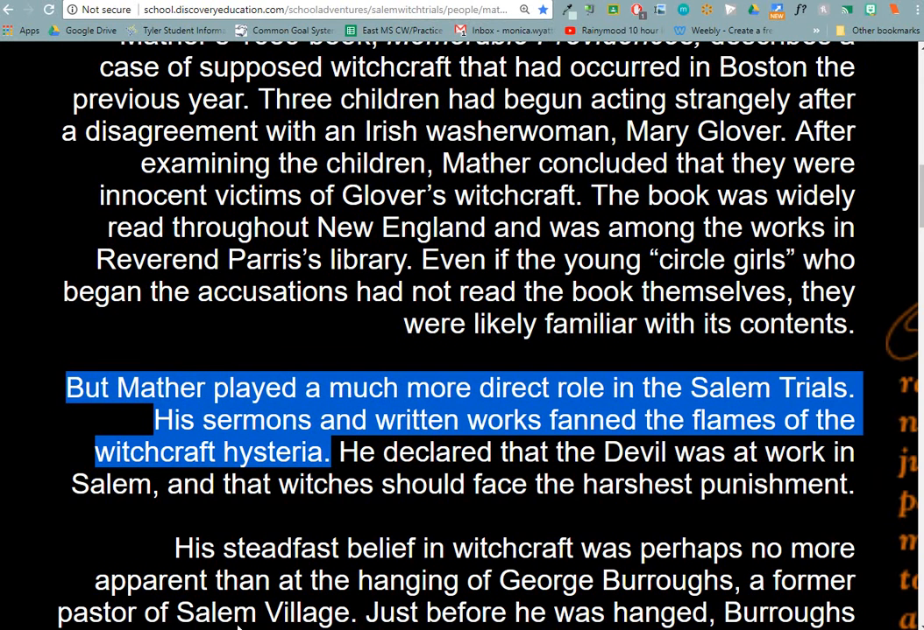Do my quotation marks. But Mather played a more direct role in the Salem witch trials. His sermons and written works fanned the flames of the witchcraft hysteria.